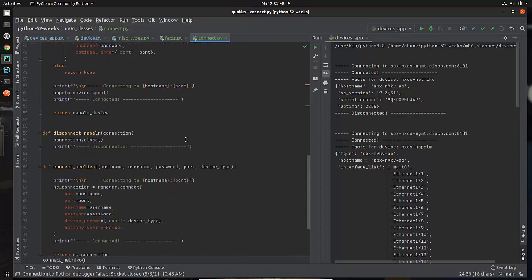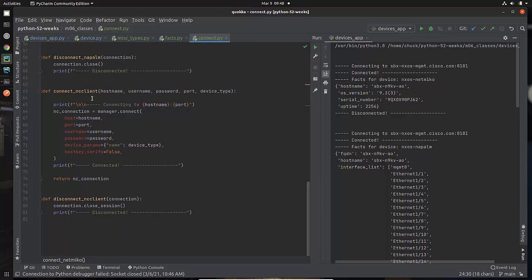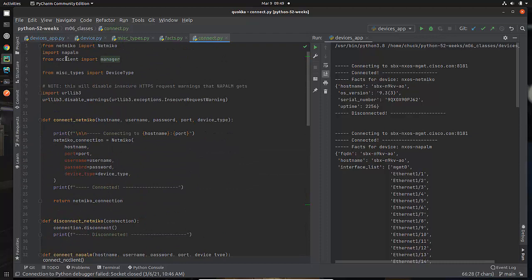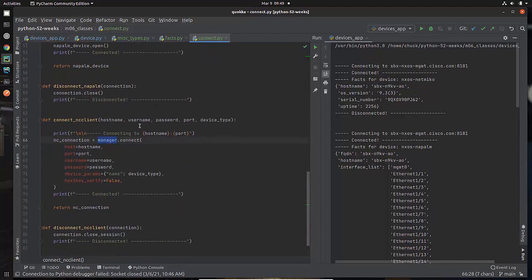And for ncclient, when I go down here, I'm going to use the ncclient manager, a thing that has been defined up here. I say from ncclient import manager, and I'm going to use manager.connect to create this connection object. And this connection object, when I create it, I'm passing in this information, and then I will be connected. I'm going to return NC connection.